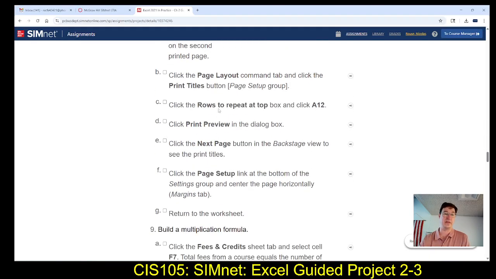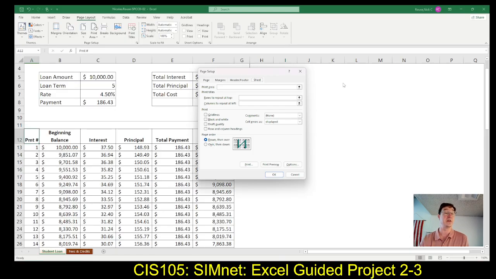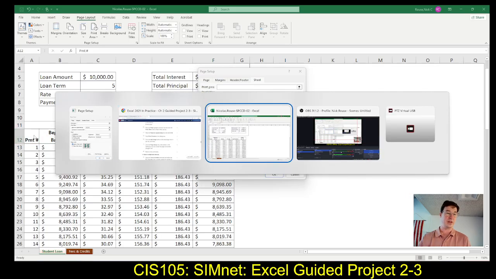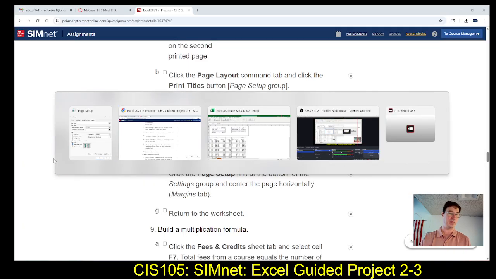It says click the rows to repeat at top box and click A12. So this is what this means. We're going to click inside here, Rows to repeat at top. Click inside here, and you're going to click once on A12 over here. And it's going to give you $12 to $12. So that's row 12. Yes. Okay. Next. I know there's a step in here I'm going to miss if I don't read it.